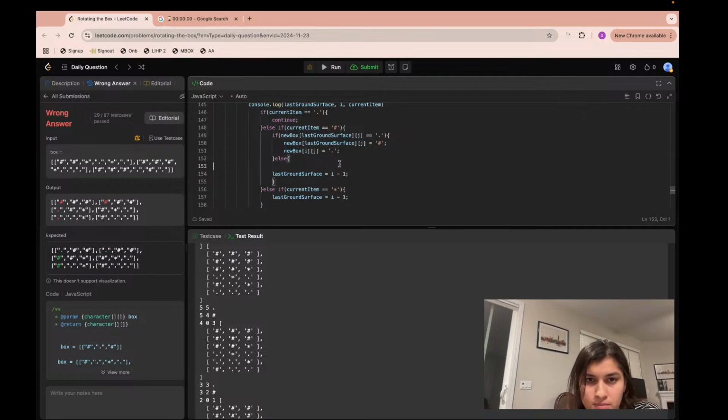So it should be i minus 1 in this case, but if this is the case, then it should be last ground surface minus 1.